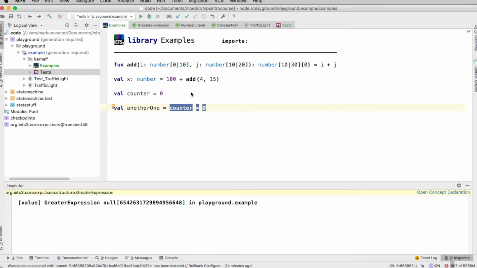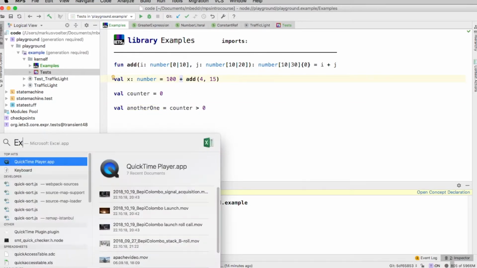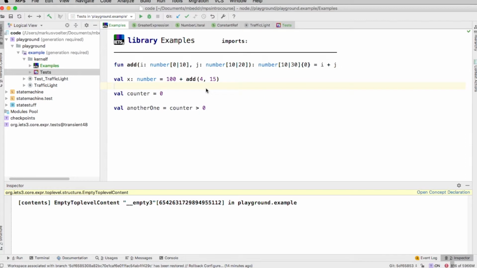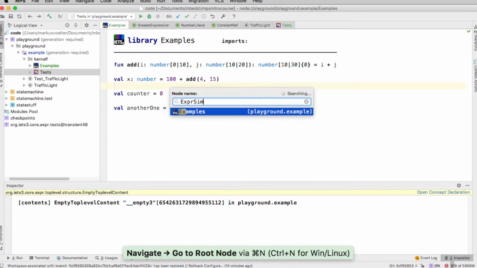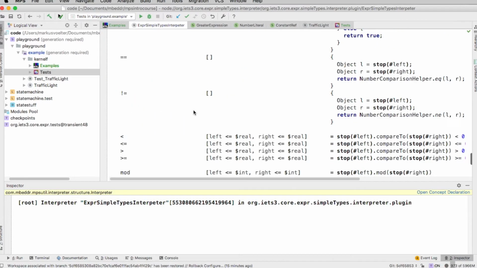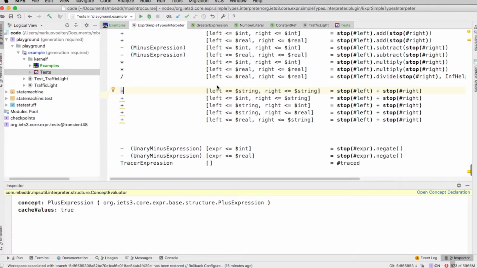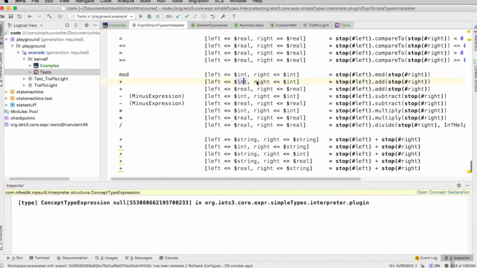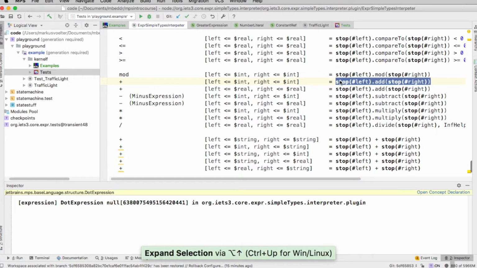The interpreter, we can take a brief look, for example, at how the adding works. And so we go to the expression simple types interpreter. And we can scroll, for example, to the plus. And basically, the plus, if left and right side are both numbers without decimal dots, we just basically perform the addition. So basically this says the plus language concept. If the left child is an int and the right side is an int or a subtype thereof, then this is the code that runs.